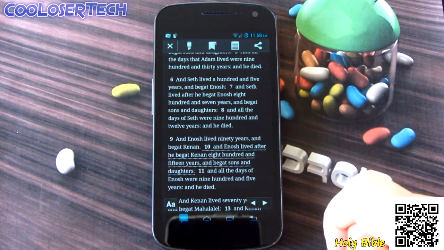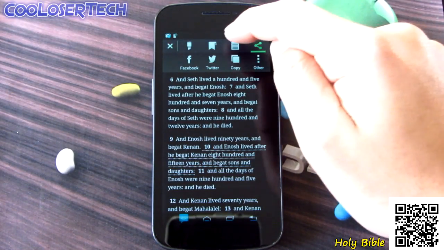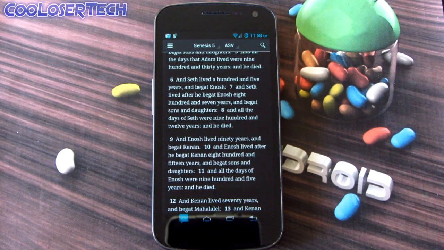If I say I want to share this one, I go into this little area: Facebook, Twitter, copy, other. I'm intrigued. It might not be necessary for lots of you guys, but it's something to look at and to know is out there. If you guys would want to try it, go do it.